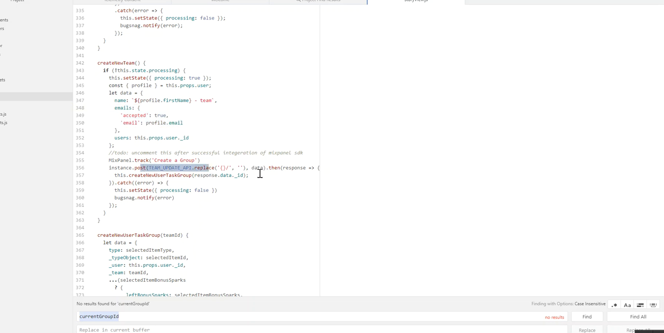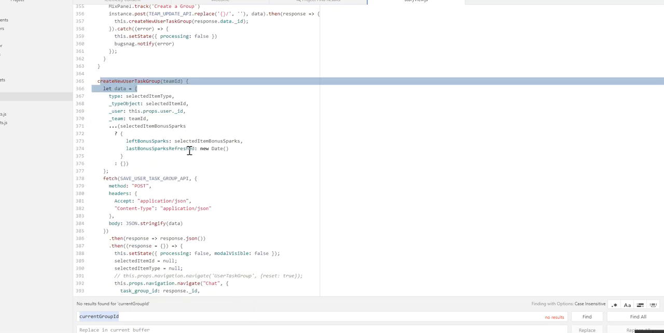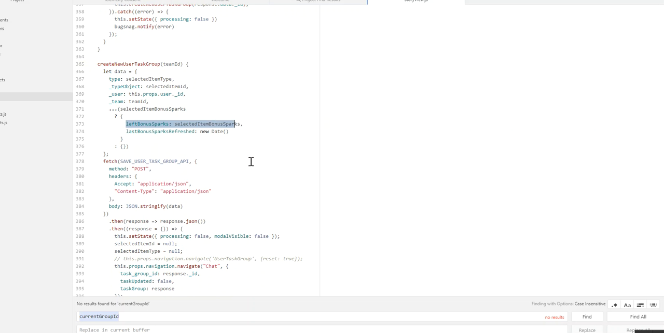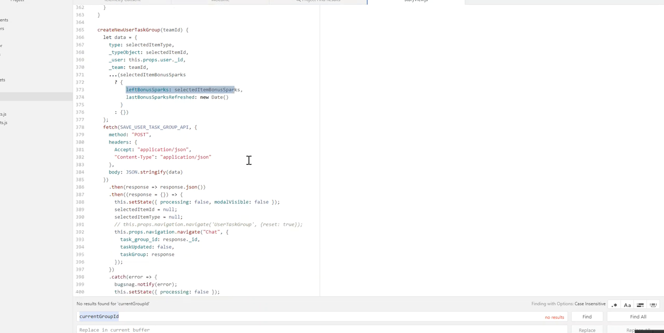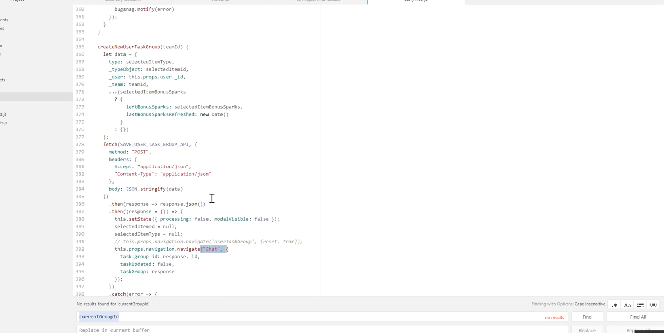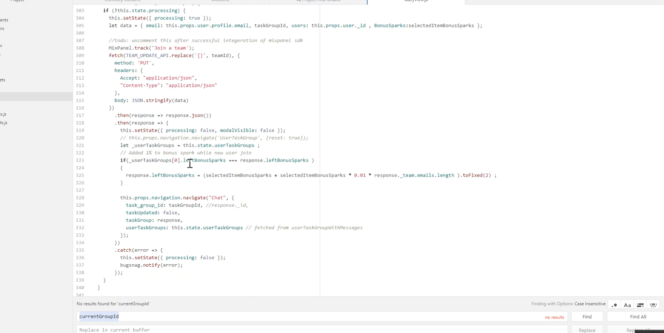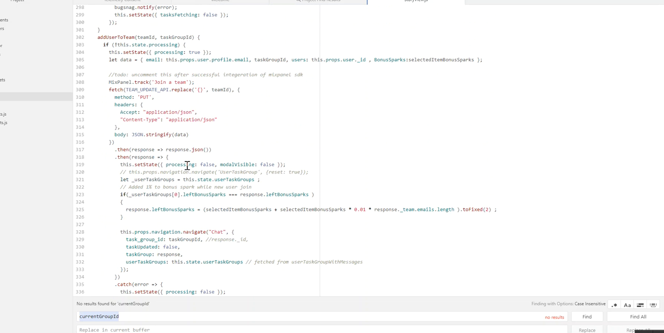But also note that after that there's this create new user task group. So what it does is it just creates this user task group. It adds the sparks, which is the reward, and then it saves the user task group. Then it navigates to the chat. So you can see with these two methods, none of them actually does anything with Redux. We have created the groups, we have saved the groups in the database, but we did not update Redux.